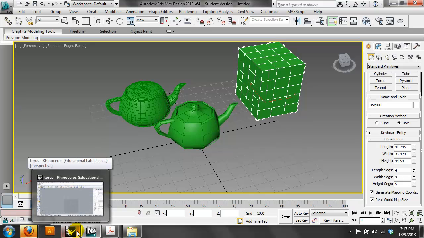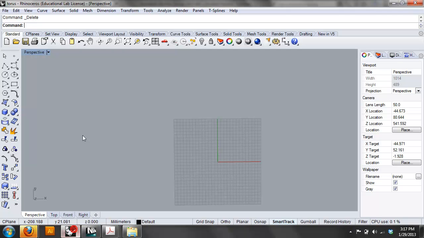The other thing we want to do is get something out of Rhino into Studio Max. And I'm just going to do something really, really simple. I'm trying to think of something I can make. You know what? I'm going to do a Boolean. That'll be something I can do.